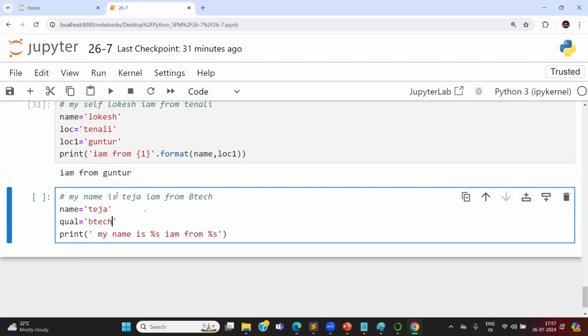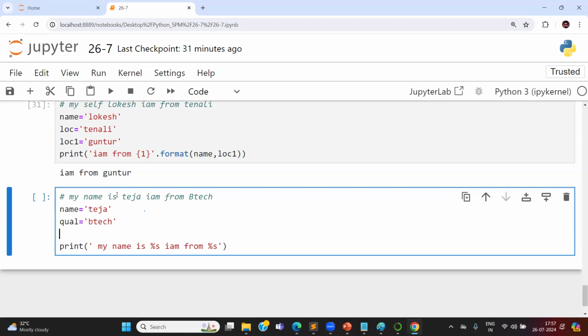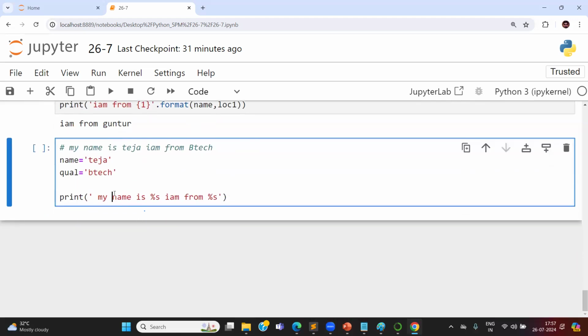So there is one more way to work with print formatting. I'm just going with this one more way. Percent s, specific locations, comma, name, comma.